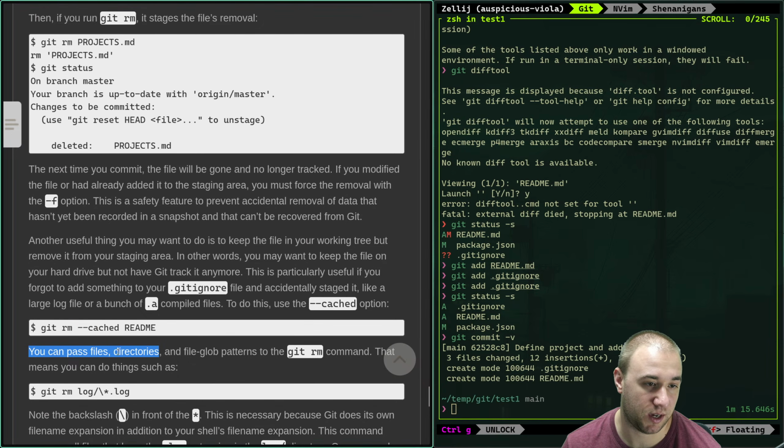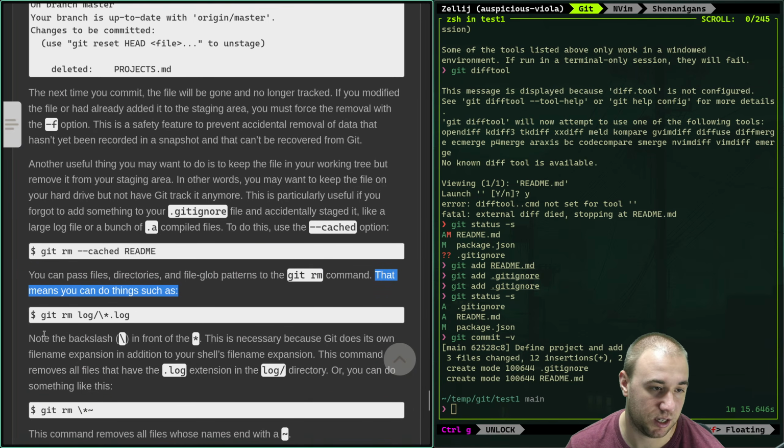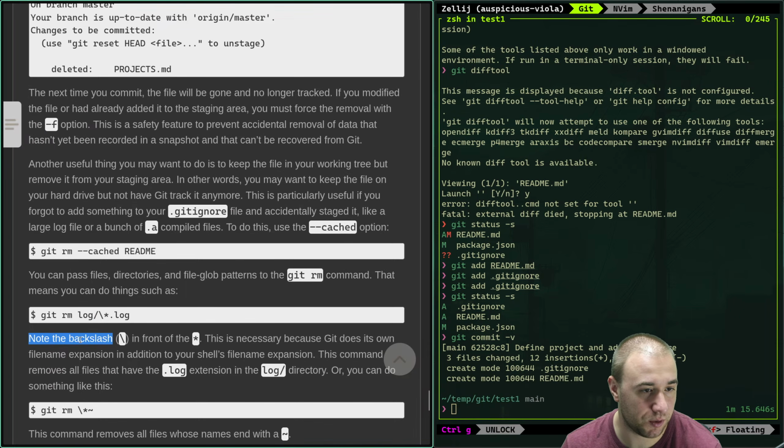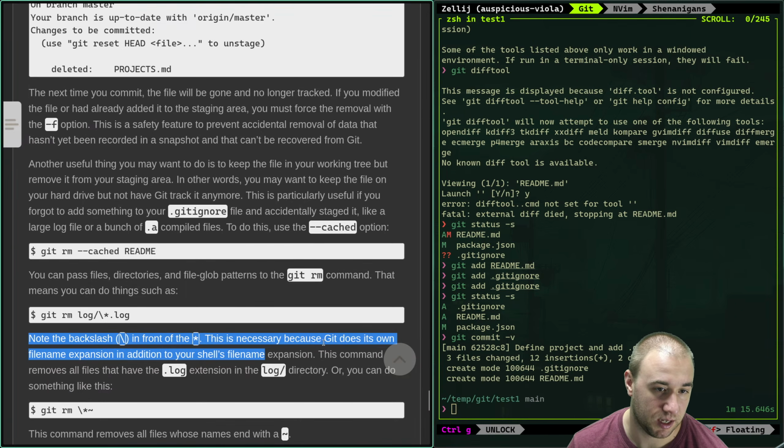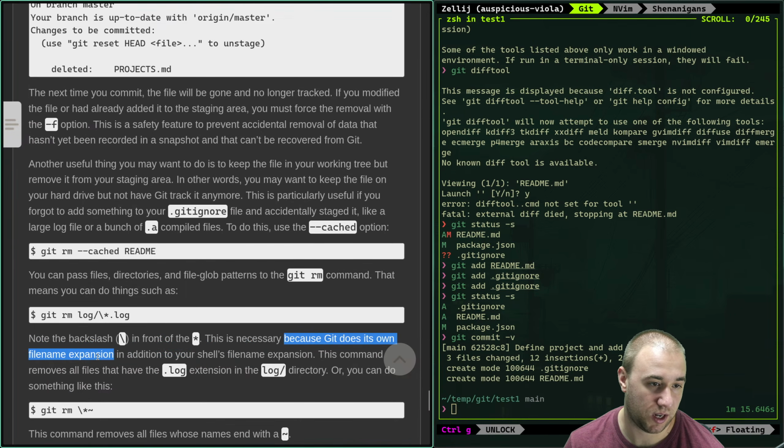Okay, you can pass files, directories, and file glob patterns to the git rm command. That means you can do things such as git rm log/\*.log, everything ending with .log in there. Note the backslash in front of the star. This is necessary because Git does its own file name expansion in addition to your shell's file name expansion. Okay, so it's complicated. This command removes all files that have the .log extension in the log directory.